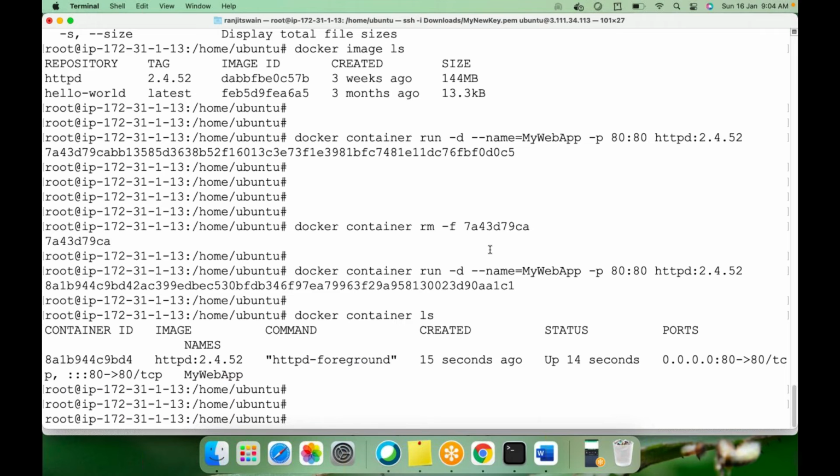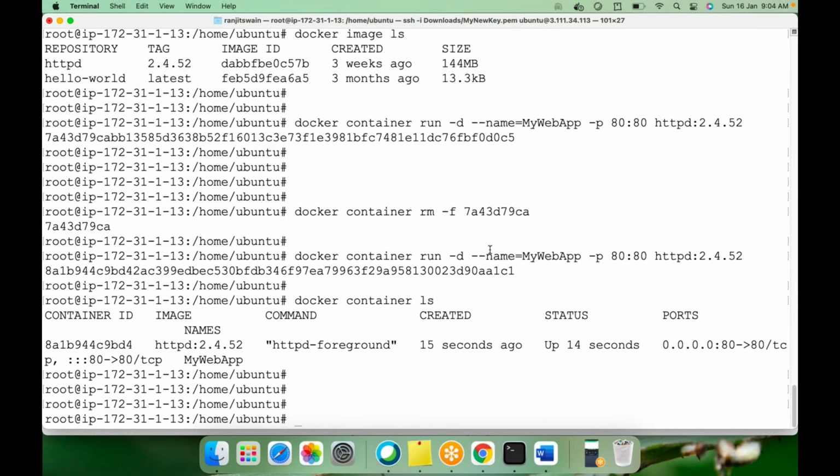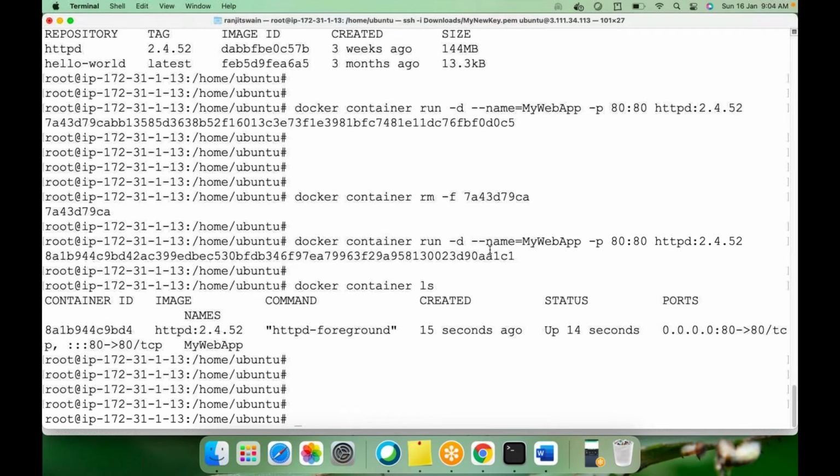Last class I showed you how to inspect a container, right? So let's go and brief about this one. Let's see what is there if we inspect the container.